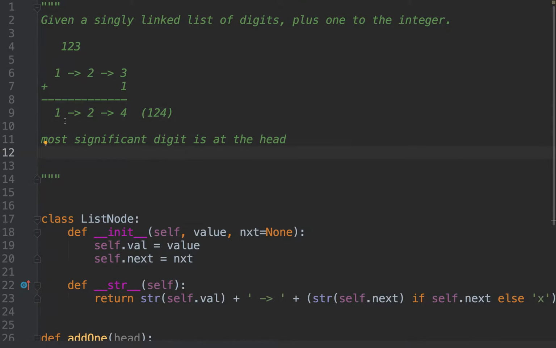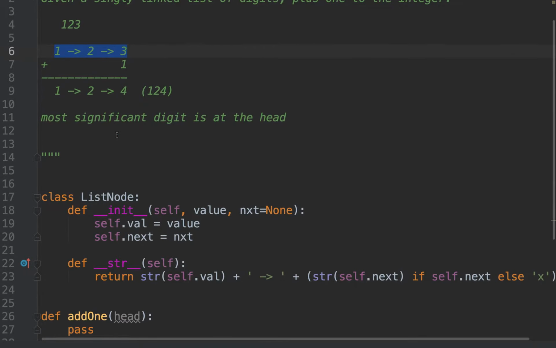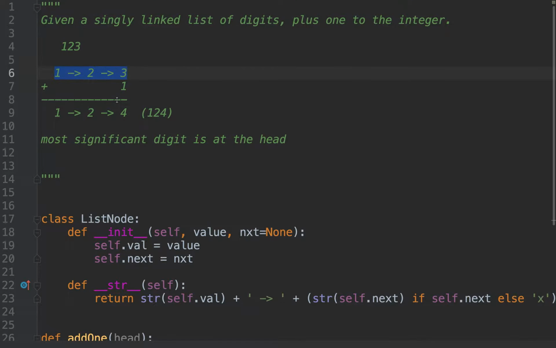And the linked list is represented in a way such that the most significant digit is at the head of the linked list, like this. And so what we want here is to implement a solution to this. Of course, one way to do it is just to convert the linked list to an integer, add one, and then just print that, right? That's fine, but it's probably not the ideal solution.